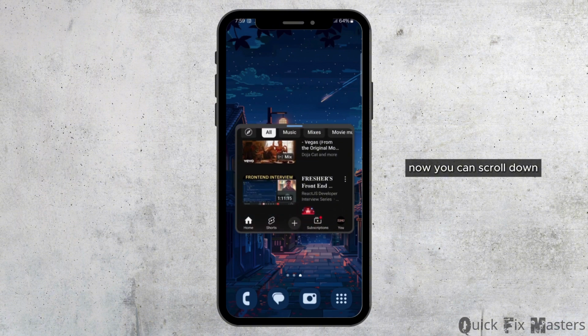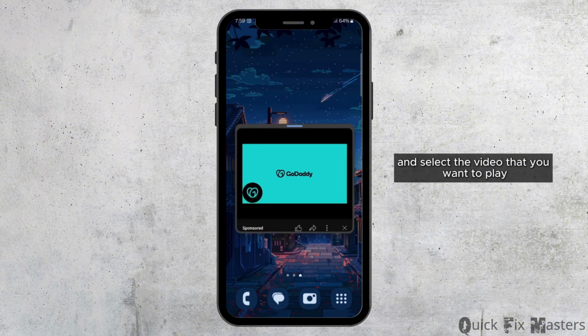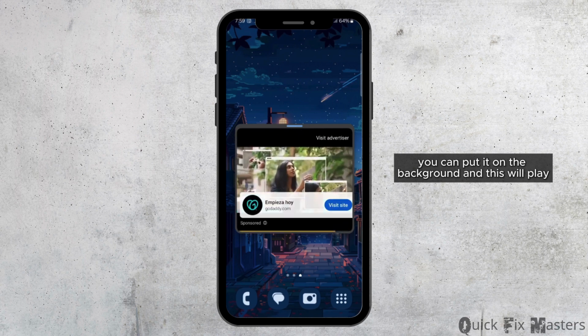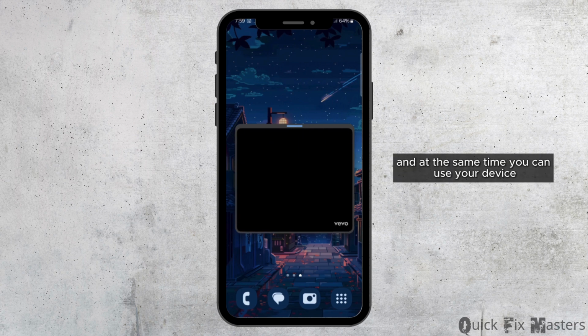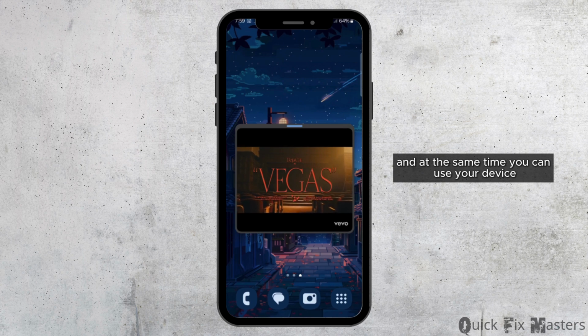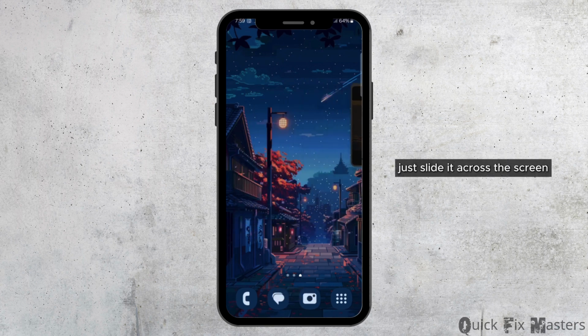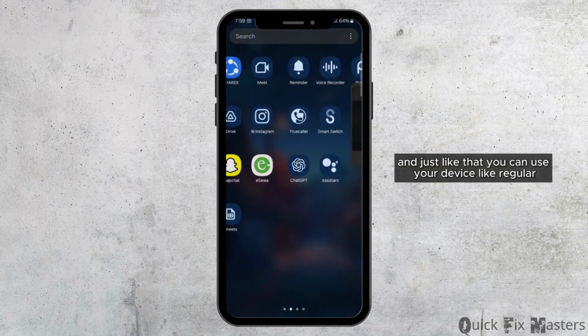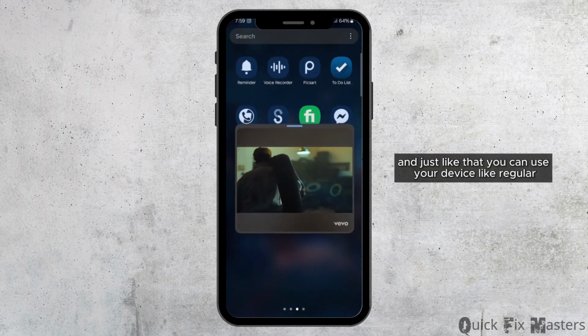Now you can scroll down and select the video that you want to play. After that, you can put it on the background and this will play, and at the same time you can use your device. Just slide it across the screen and now the song will play in the background, and just like that you can use your device like regular.